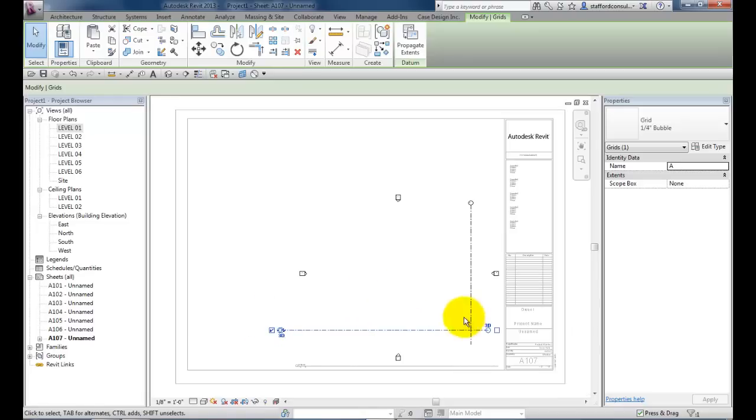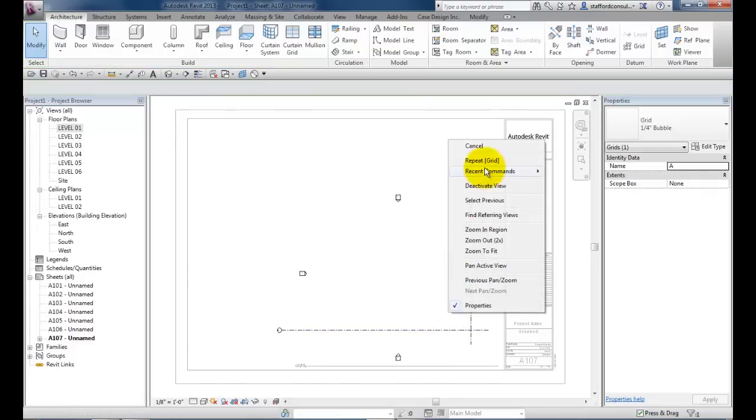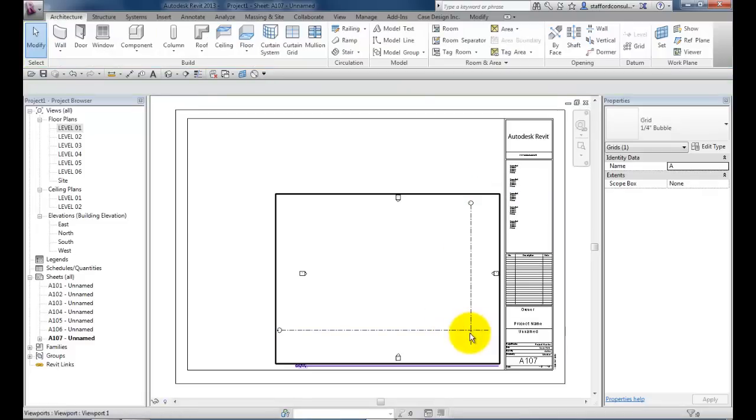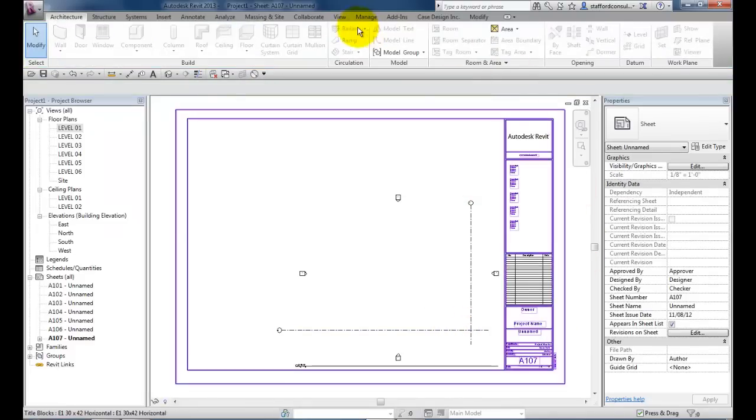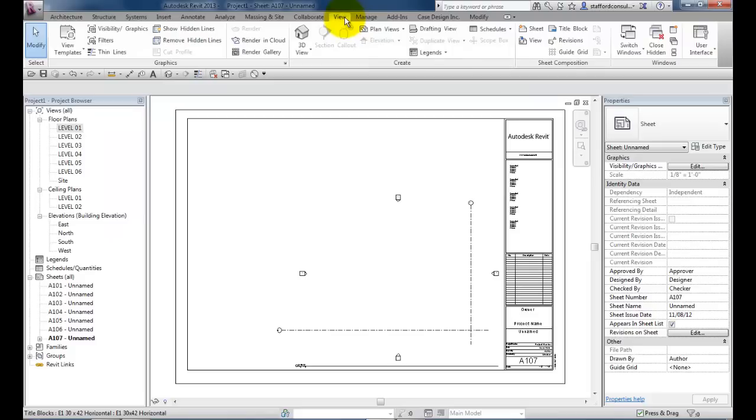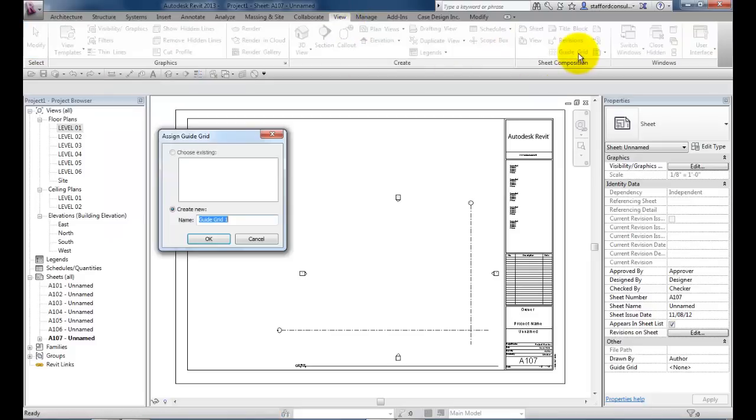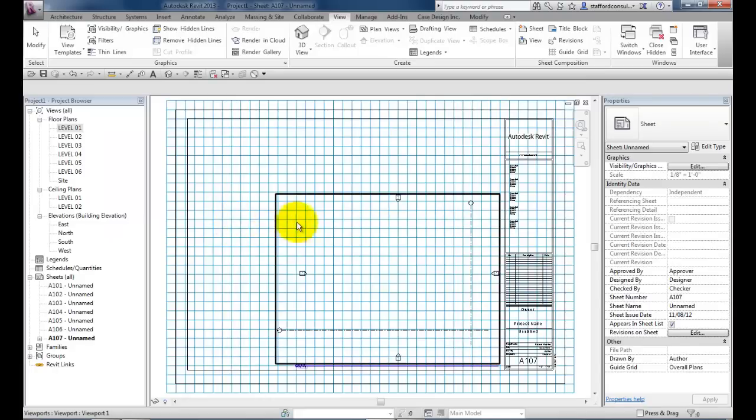So I'm going to deactivate the view. And we're going to go to the view ribbon. So up on the view ribbon, I'm going to click on the guide grid tool, which brings up a new dialog in 2013, gives me a chance to give it a name and or choose an existing one. In the past, I just had to create a new one. That was a little frustrating.